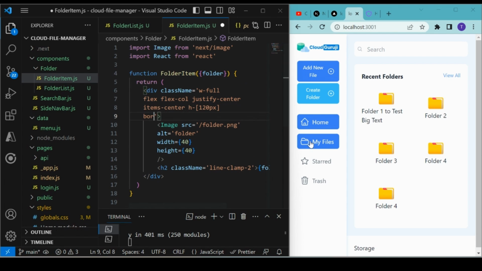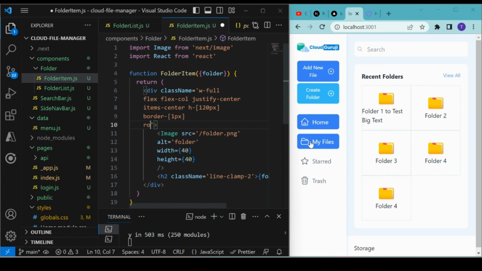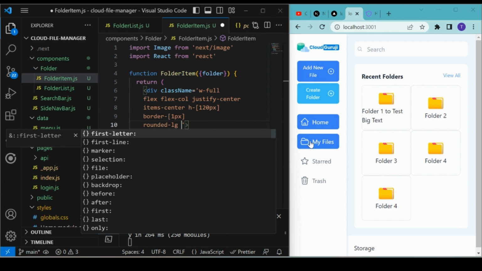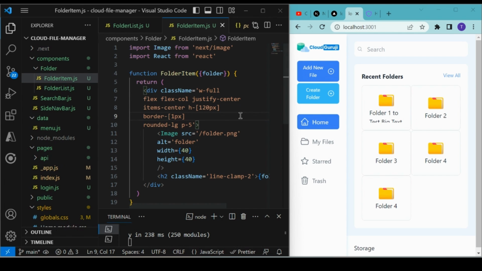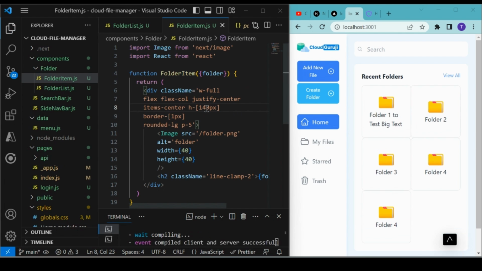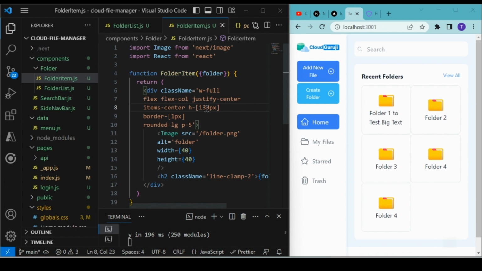Now let's define the border for that. So I will define a border of 1 pixel. And let's define the border color as well, so it looks like this. If you want to define the border color, you can define it. Then we can make the corners rounded, so I will do lg. We already gave the padding, so let's give padding like this. If you see, you can change the height according to your need. Maybe like this. Okay, perfect.